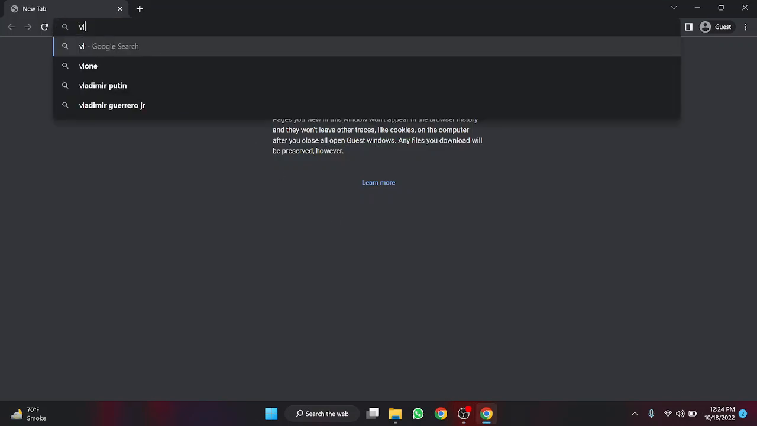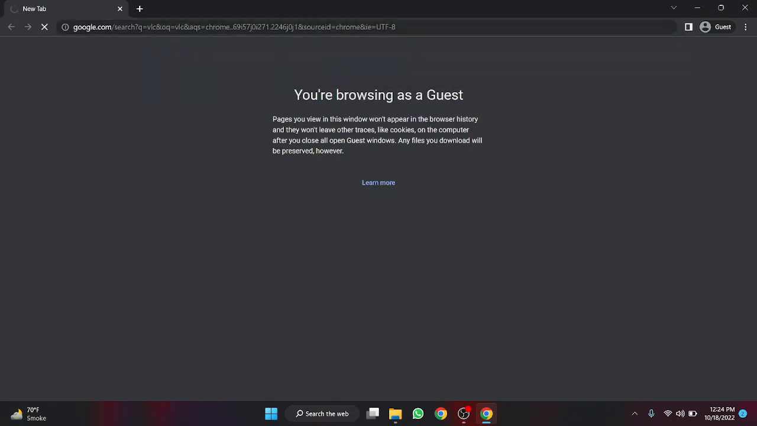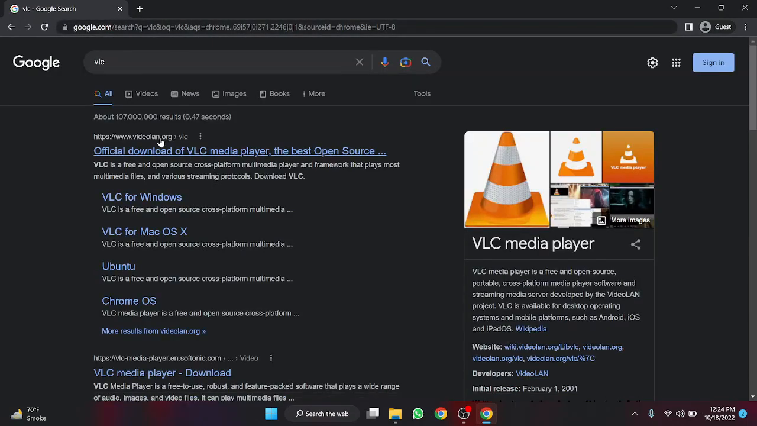Go to Google, search VLC Media Player, and it will give you an official website link. There are different versions: VLC for Windows, VLC for Mac OS, Ubuntu, Chrome. We're going to do this for Windows, so we're going to click on VLC for Windows.